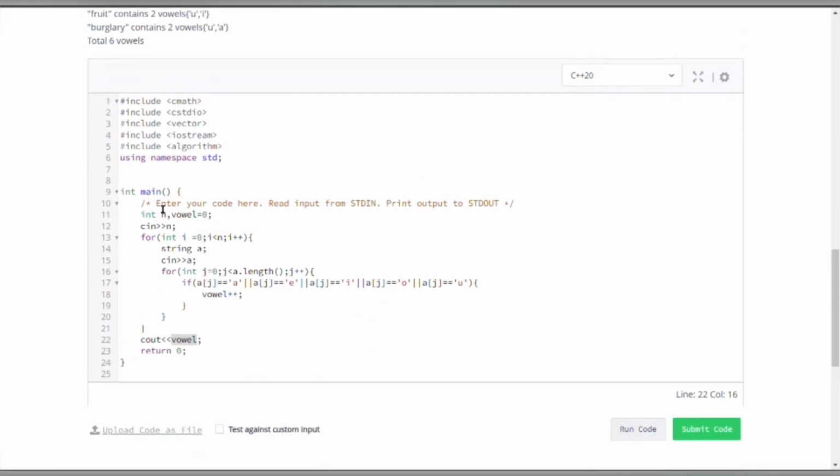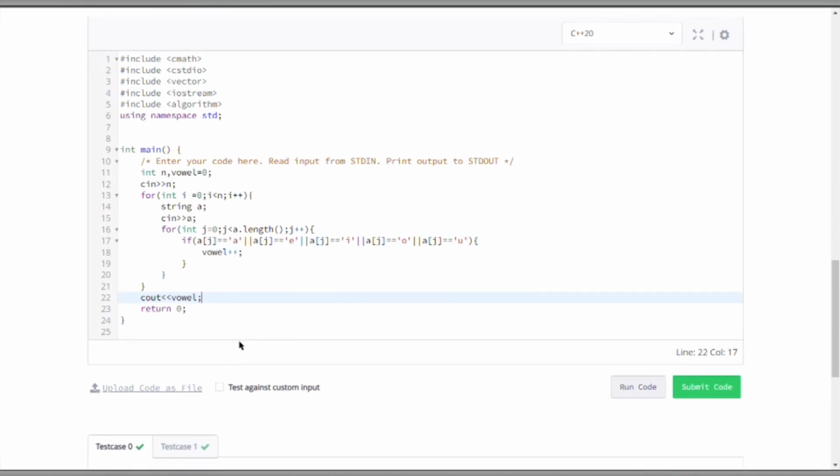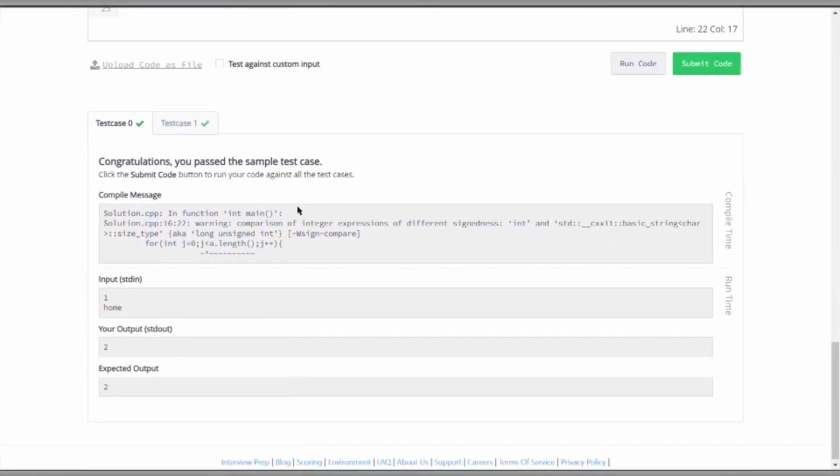So this is sample code. I have n to store the number of strings I'll have to read, vowel to store the number of vowels I encounter. I first read n and then I make a loop, go from i to n, and I read n strings. And then I make a loop inside that to go through every character in the string that I've read, string A, and check if it's a vowel. If it's a vowel, I increment it. And then finally, after all of these operations get over, I print the number of vowels. On running, there might be some problems like this. Don't worry if it's a compile message. As long as your code is running, it's generally fine.